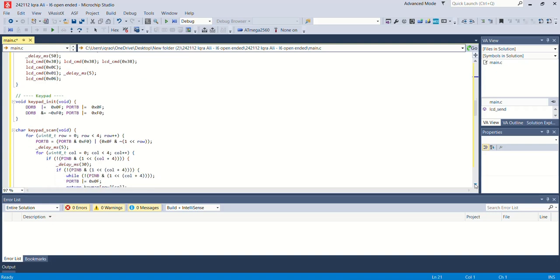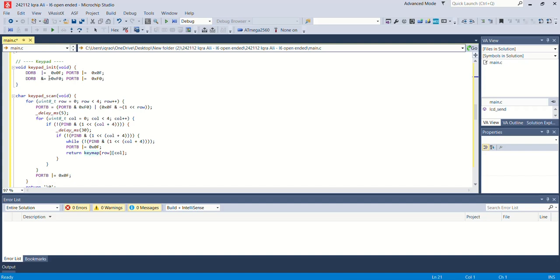This is the hex keypad: if DDR-B, if port B is at this point, or this. So it is basically checking all of the port B options that we are using in the row and column.